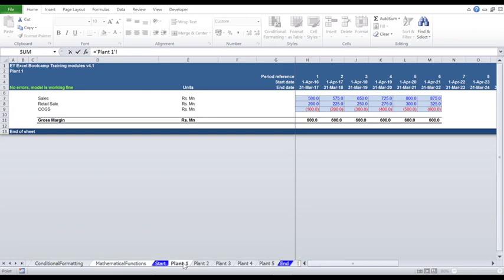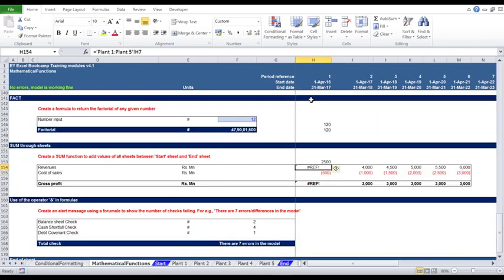Let's do it once again. We have to go to sum. And there we are. We can apply this sum through sheets for each of the cells like this.